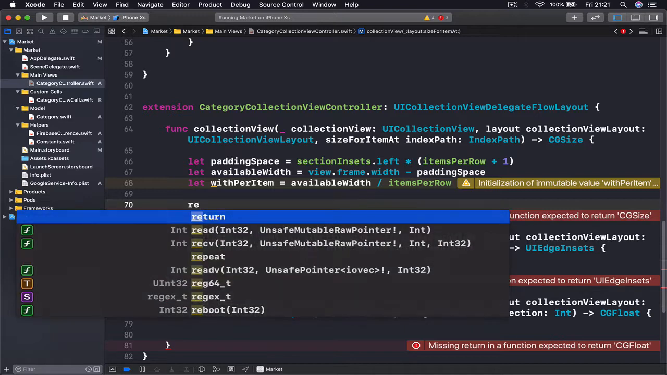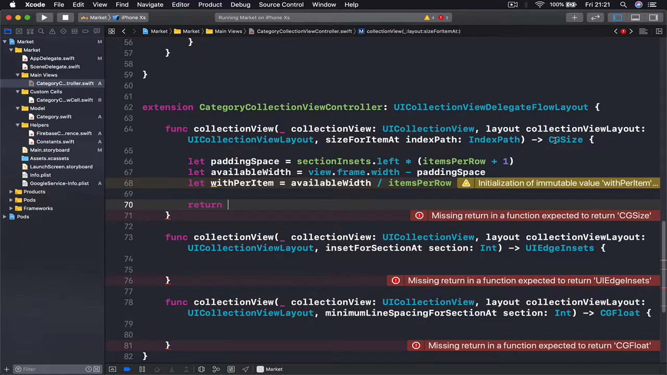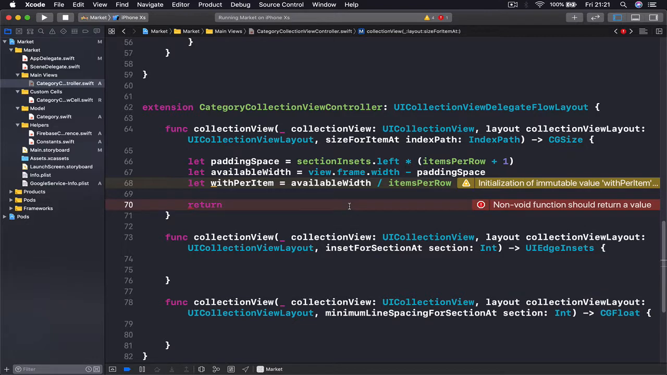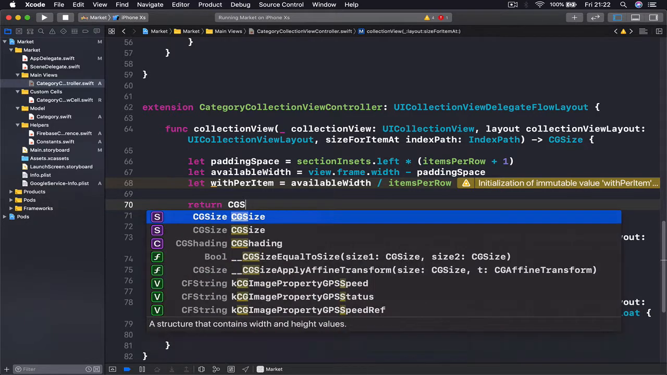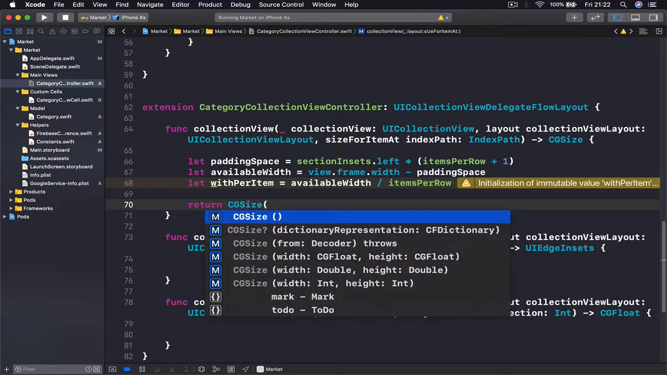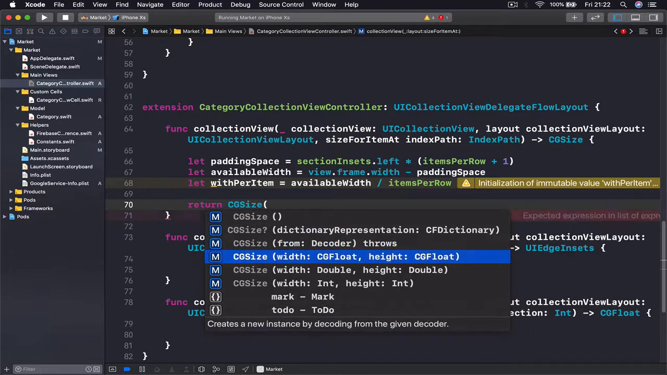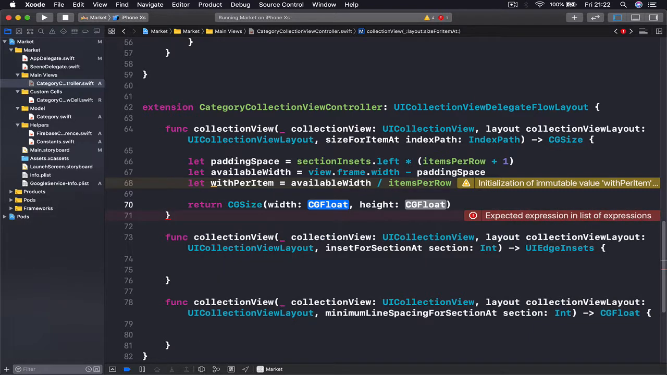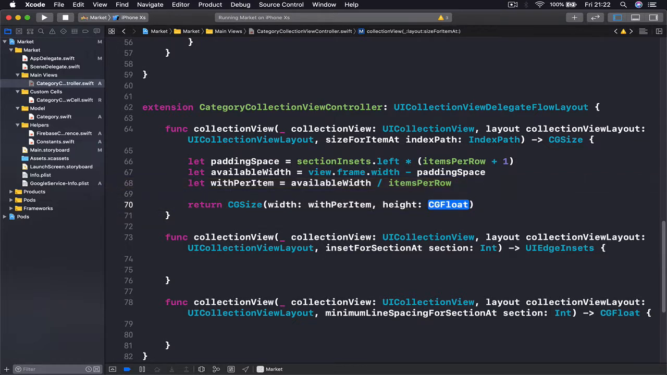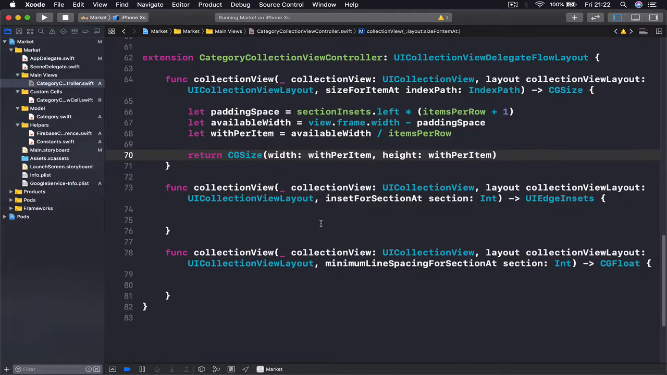And then we're going to return, because in our function here we promise that we are going to return a CGSize. We're going to create one with width and height, and our width is going to be our widthPerItem, and the height is going to be again widthPerItem because we want to have square cells. So this function is fixed.